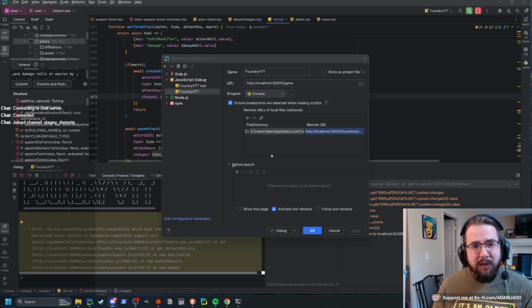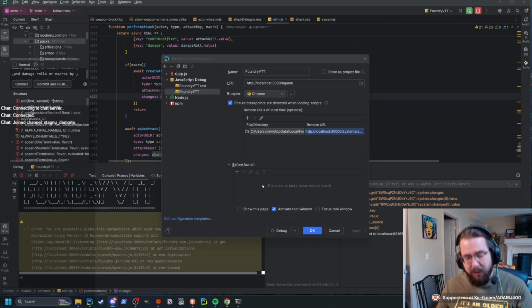Okay. So that's pretty much all you really need. An IDE of your choice, Foundry installed, Git installed, and then you need a GitHub account because you need to be able to open pull requests and you need to be able to push to GitHub. You can use Git without having a GitHub account, but you can't really interact with the project online with that.